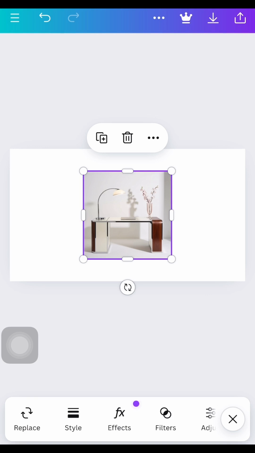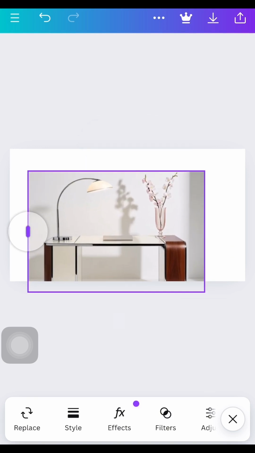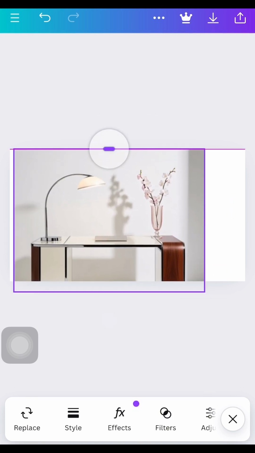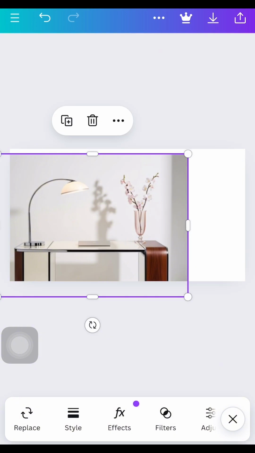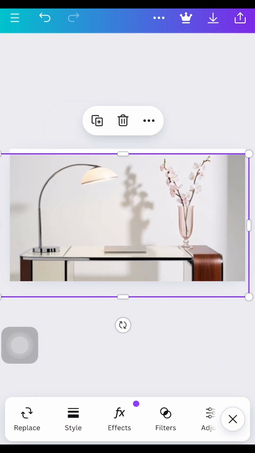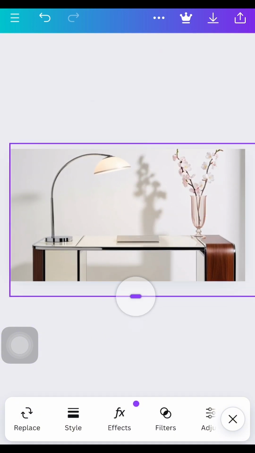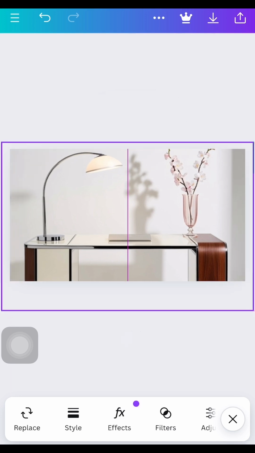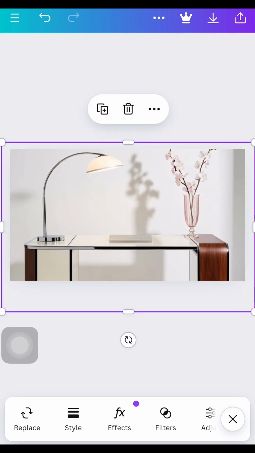Now after this, just click on camera, then drag in your image, add it to the blank page and drag it till it fits into the space. Drag till it fits into the space. Yeah, like this.